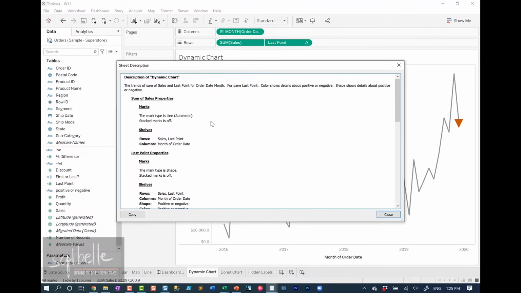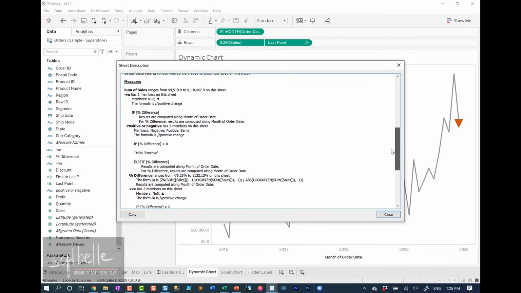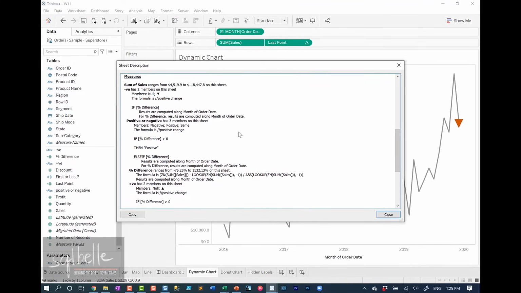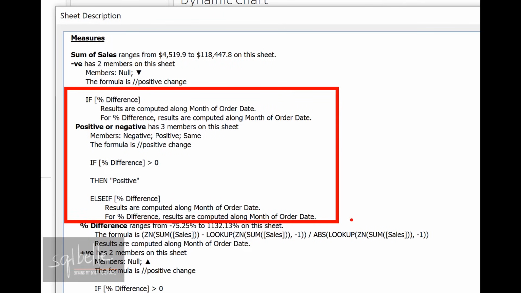So it tells you what's in the marks, it tells you what the dimensions are. And the good thing about this as well is any of the calculated fields that are used in the sheet, you basically have the formula right here. It's a good way to start a troubleshooting process or a get-to-know process of your worksheet.